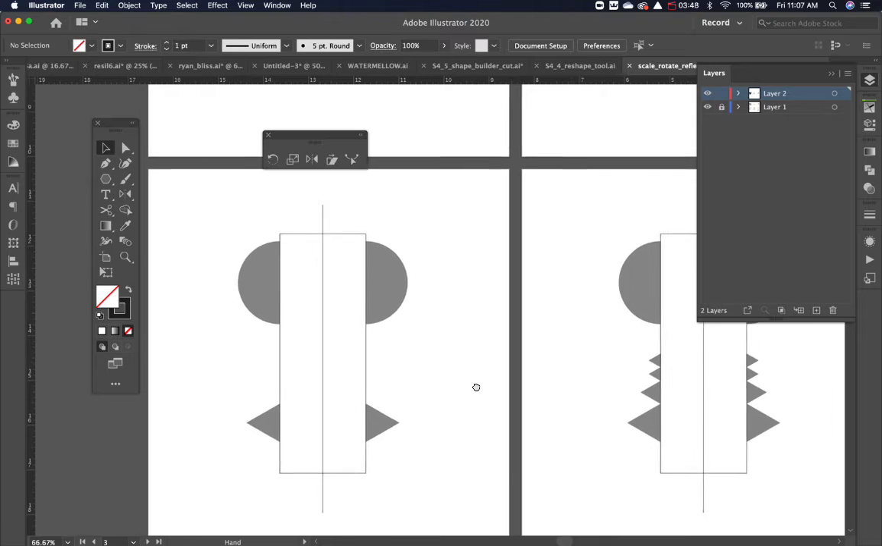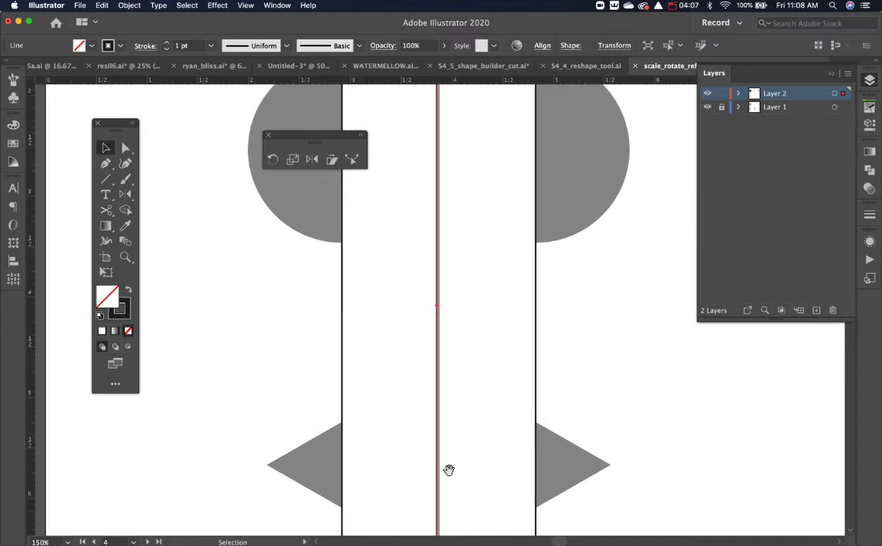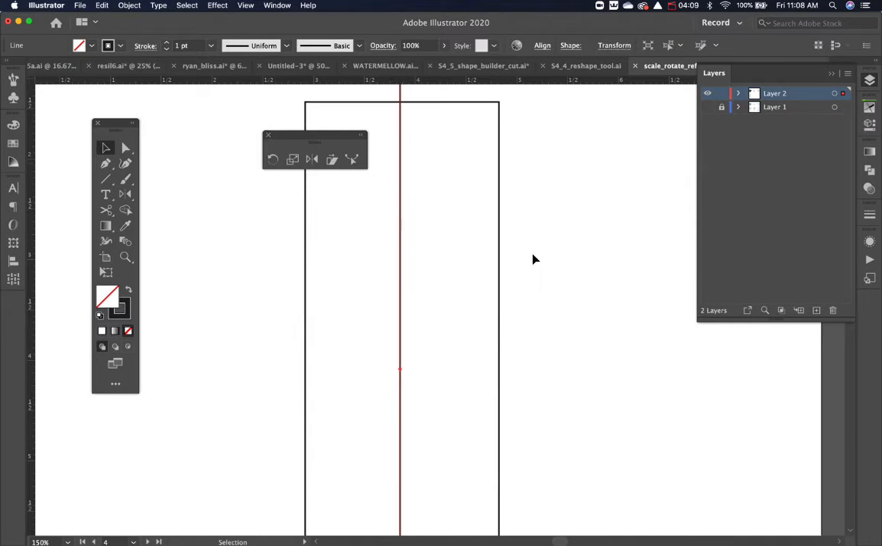All right. You may look at this and say, whoa, that's really confusing. Let's go ahead and draw our rectangle first. Okay. And then we're going to draw our line. And we're going to try to draw our line so it's perfectly in the center of our shape. So let's get rid of this so we can see.